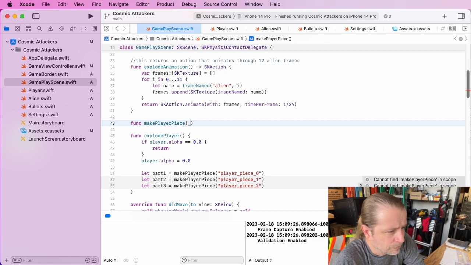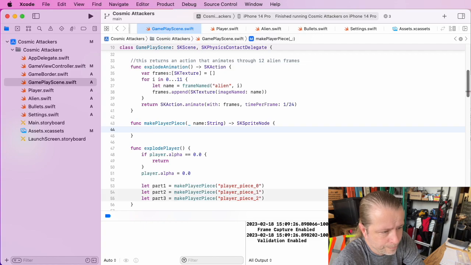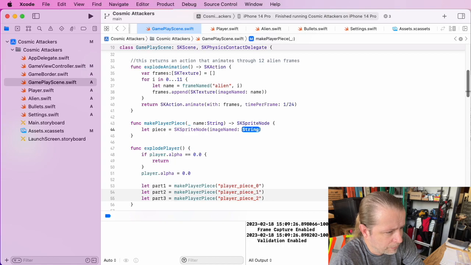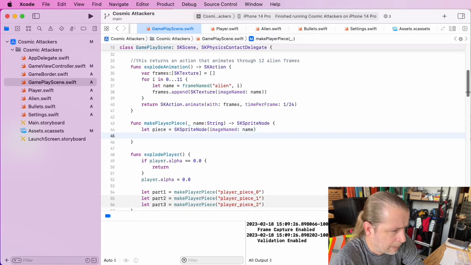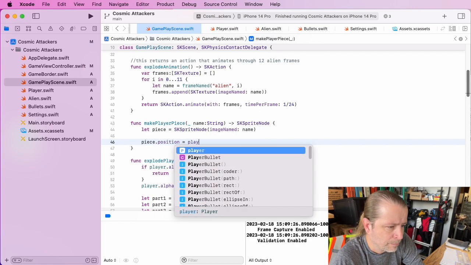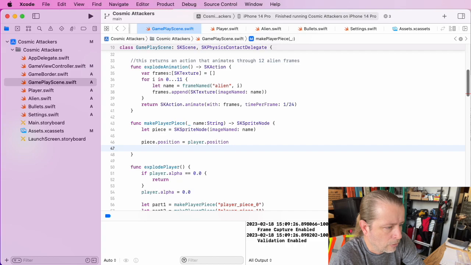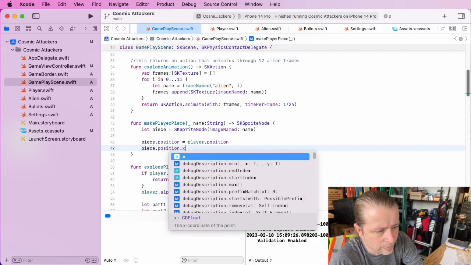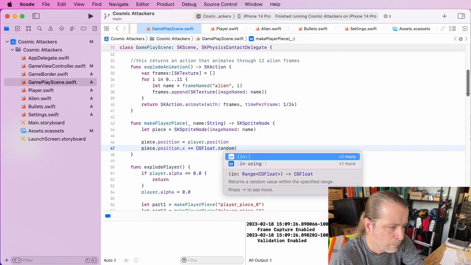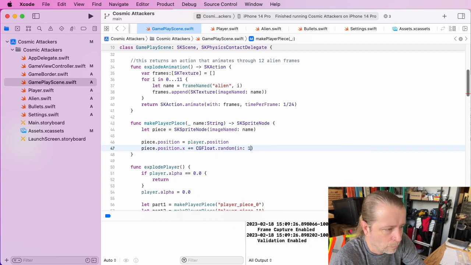Make player piece, we'll just take in the string that defines which image, and then we'll return from this a sprite node. Okay, so we'll make a sprite node with that image named, name. And then this piece is going to be in the exact same position that the player currently is. That way, we'll layer all three pieces on top of the player. It'll sort of simulate the triangle that the player currently is represented by. And then when we move these around separately, you'll see that they shatter the player.